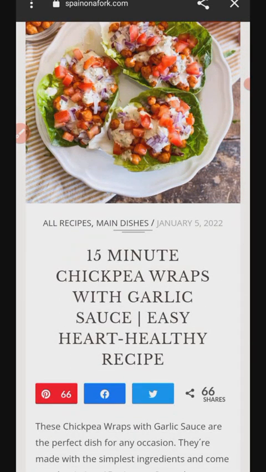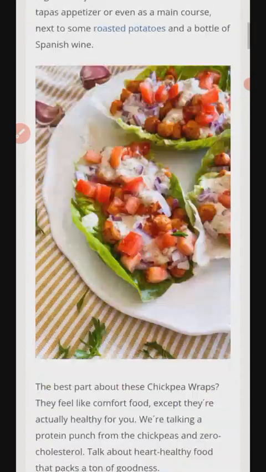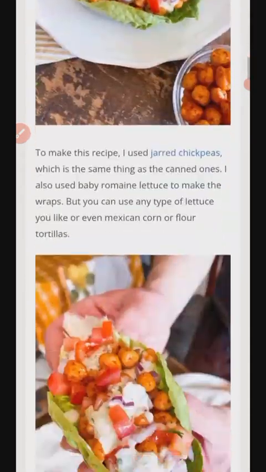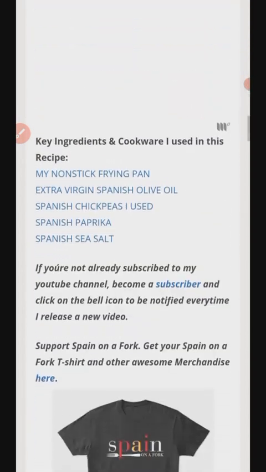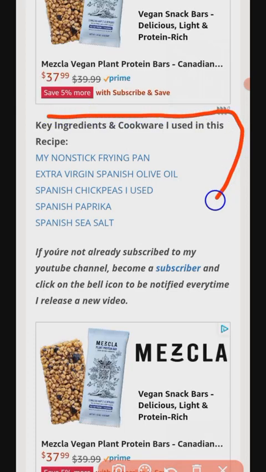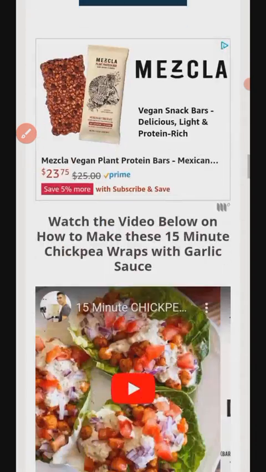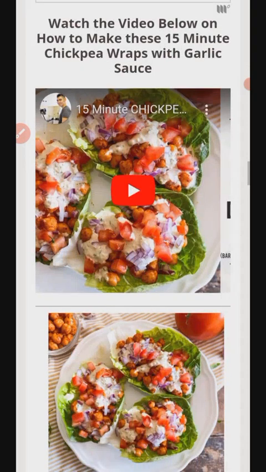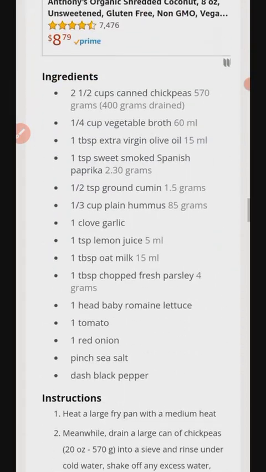Can you see this person has a website where they have posted their recipes, the instructions and everything they used in that video. So you scroll down, and scroll down. Now you can see the key ingredients and cookware I used in the recipe. You click each of these things to get their recipe, their cooking instructions and the ingredients.